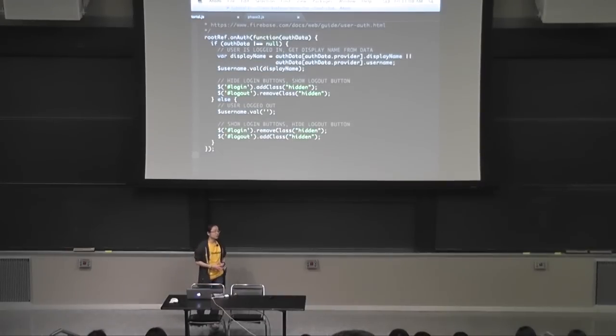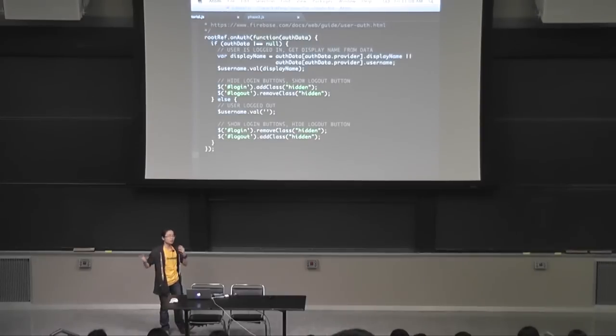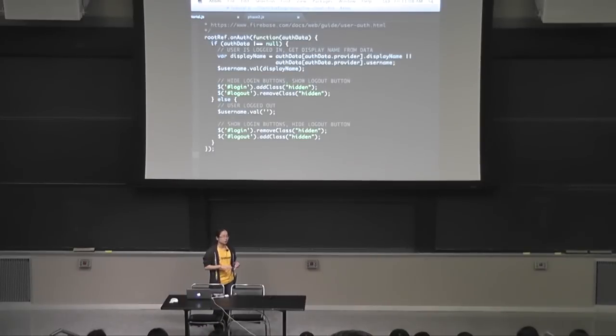All right, so here we have our root reference. We check what our authentication state is. Whenever the authentication state changes, we call this callback function that we passed in. When the callback gets called, Firebase will provide you the auth data. The auth data has a bunch of interesting fields on it. One of them is the provider that'll tell you what they logged in with. Based on the provider, we'll be able to get their display name or username. Once we get the username, we can display it to them. Then we'll just toggle the state of the logged in and the logged out buttons. And if the user's logged out, we'll just basically clear the username and show the login button so that they can log in with their favorite social provider.